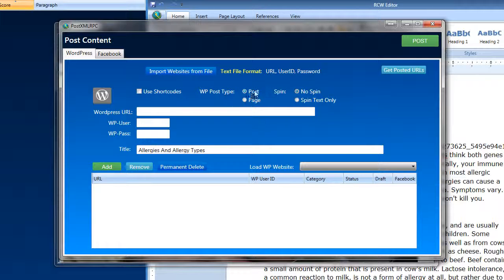And then you can post to either make it a WordPress post or a page, and then you can say spin or no spin, text only. We're going to leave it as no spin. We're going to do a post. And I'm going to select a website here that I already have.